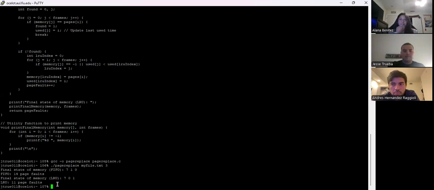And yeah, basically a big challenge we ran into was making sure the memory initialization and page comparisons were correct, especially for LRU. At first, we didn't handle empty frames properly, and that caused incorrect evictions. We fixed this by initializing all memory frames to -1 and checking for that value before applying the replacement logic.